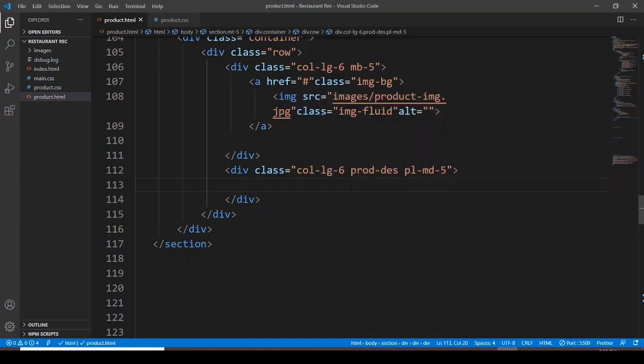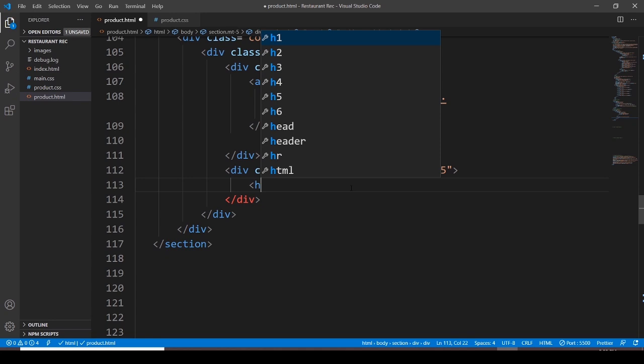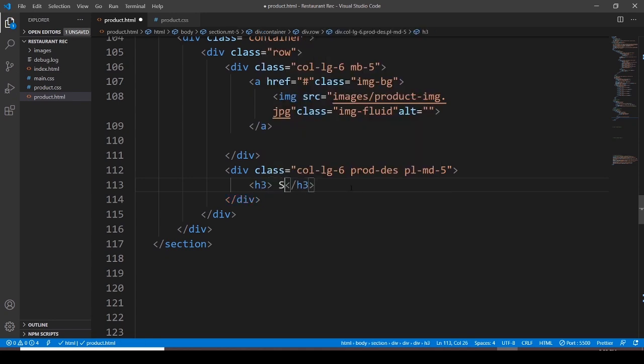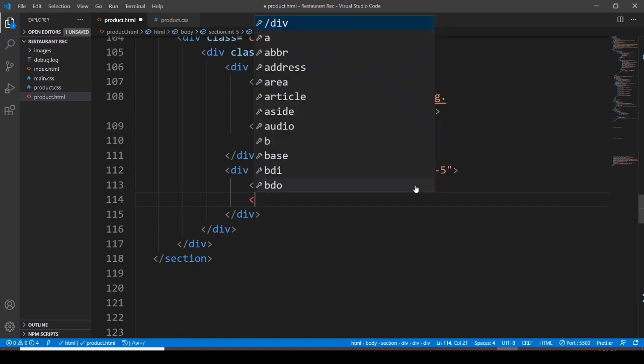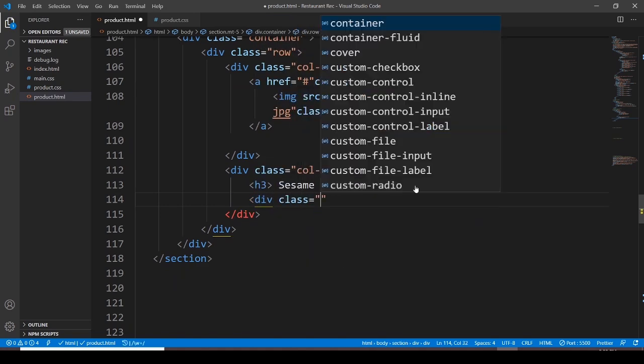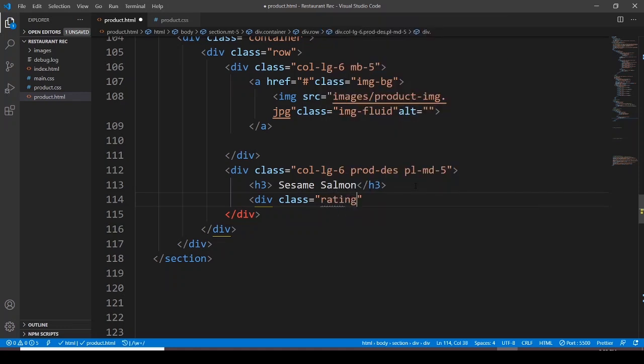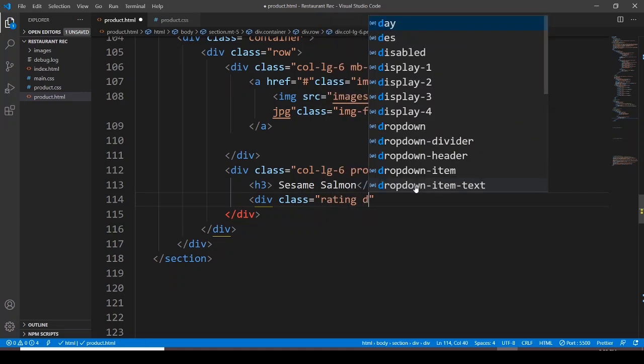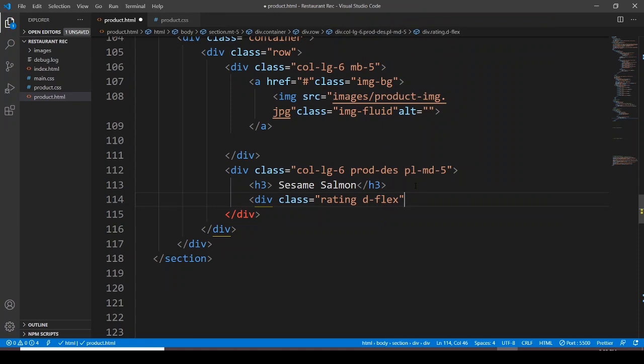Okay, he is quiet now, so let's have a heading 3. System salmon, and then what we have to go to next is a division, assigning it a class, and this class is going to be rating, and display of this is going to be flags.